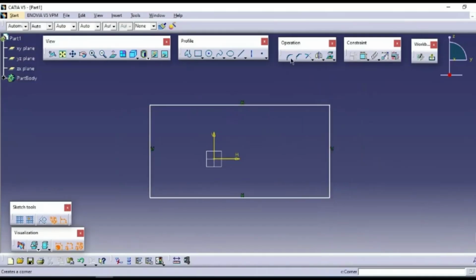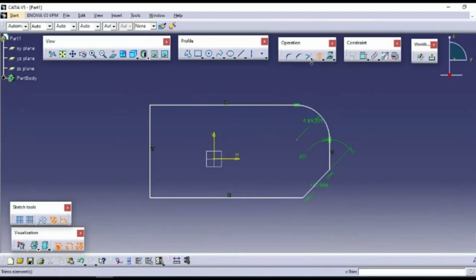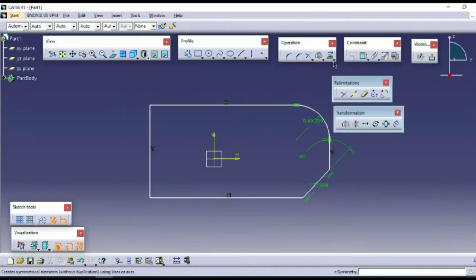Then the operation toolbar. Using this corner, you can select these two lines, or if you want, you can select the corner also. You can convert a sharp edge into a rounded edge, or you can convert a sharp edge into a flat one using chamfer. And if you expand the third one, relimitation, you can expand the fourth one, transformation, and the fifth one, 3D geometry. So a number of options are there.